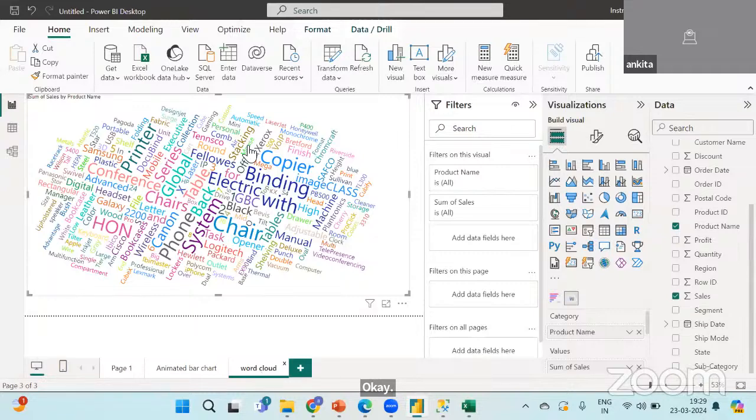Getting it, guys? So this is also an option. These are the options, guys. Just mark down the get more visuals option. These are some of the options out there.